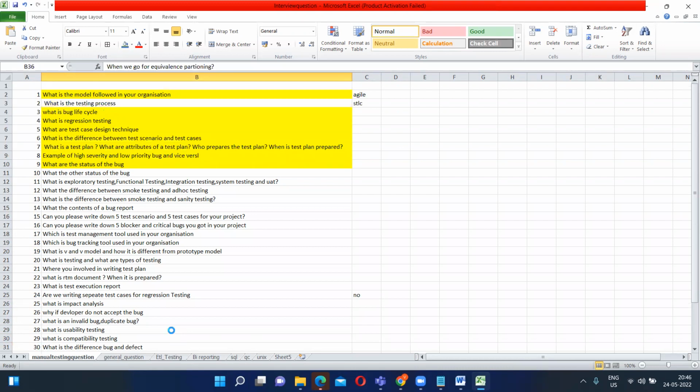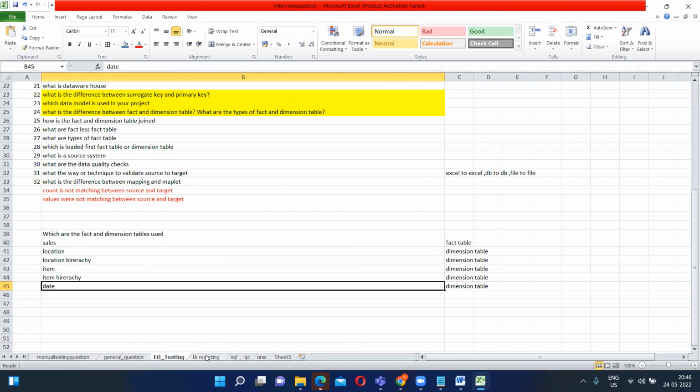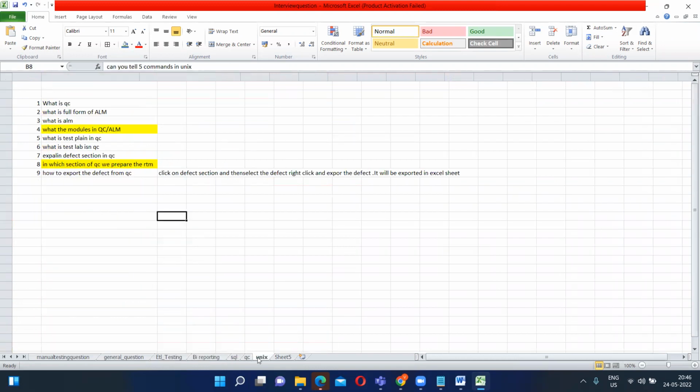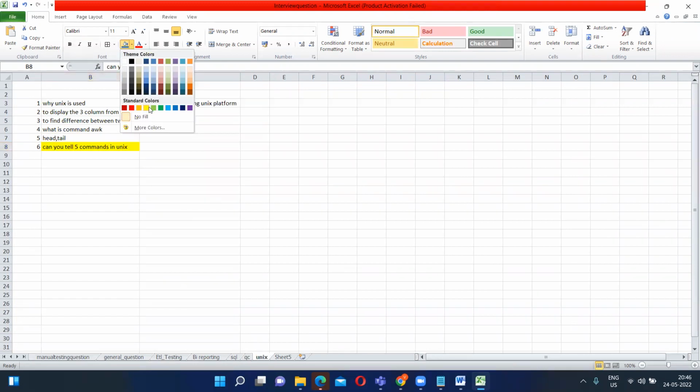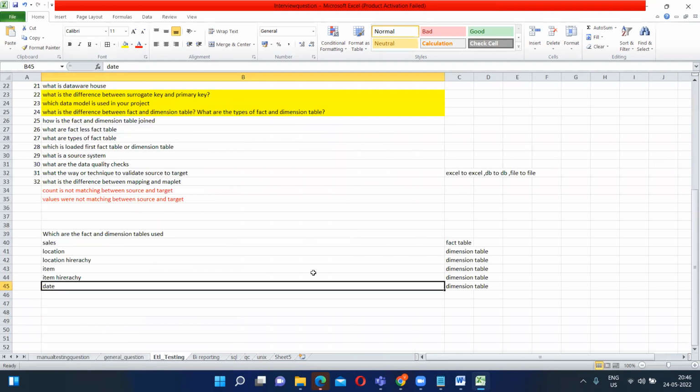These are the questions asked in your manual testing interviews. These are the generic questions, ETL testing questions, BI reporting testing, SQL questions, and the QC questions and Unix questions. So guys, whichever I have highlighted, these are the questions which are generally asked. Generally asked doesn't mean that only these will be asked, but most of the time, 80% of the times, I have highlighted the questions which are generally asked, and all the questions I have given.